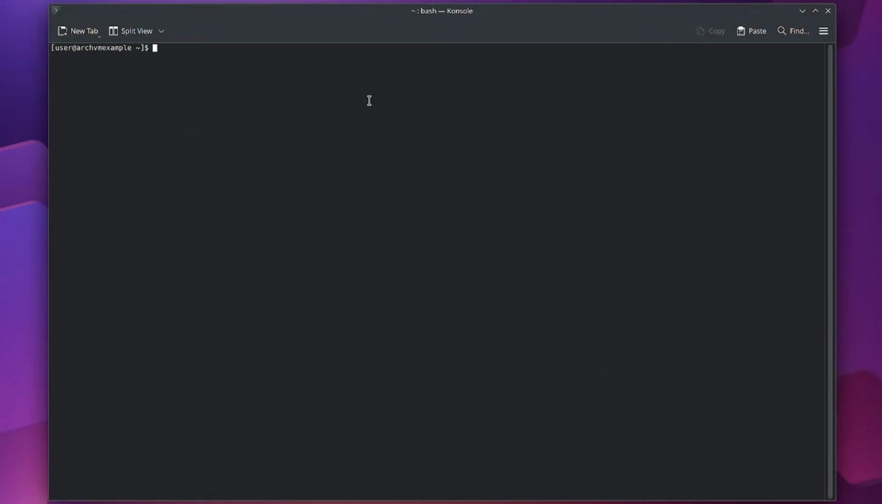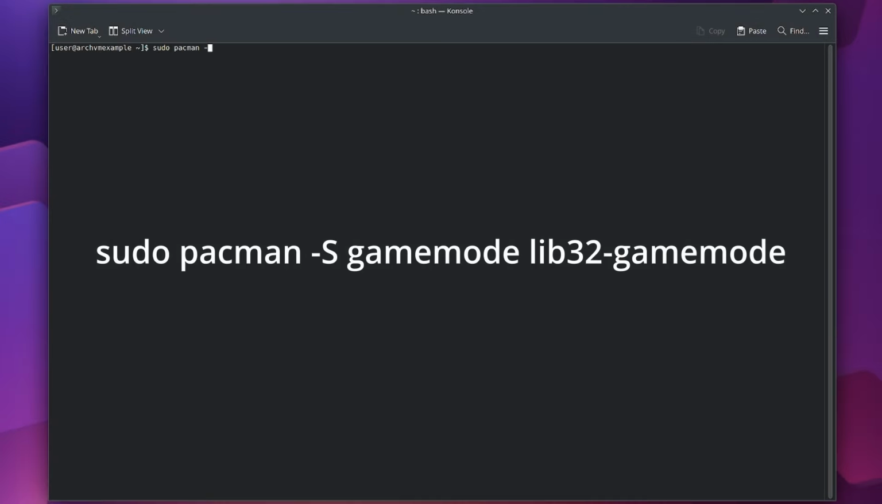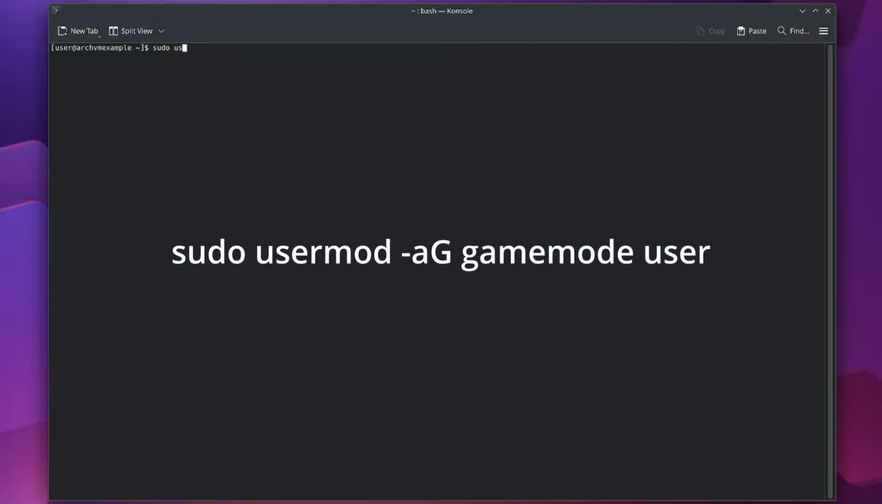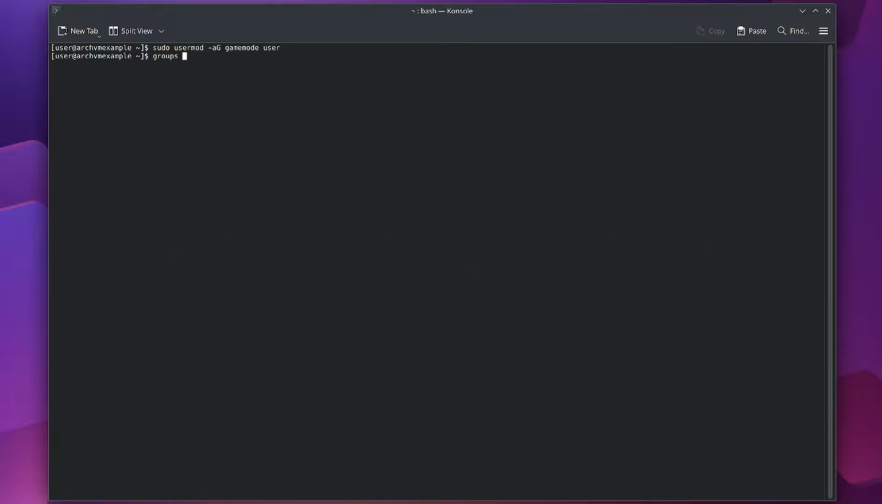To install this, we're going to run the following command: sudo pacman -S gamemode lib32-gamemode. All right, let's clear that out. Now, to actually let Gamemode have full permissions, we need to add our current user to a newly created group called gamemode. So to do this, we're going to use sudo usermod -a -G gamemode, and then whatever your username is, which in my case is just user. And so now if we use the groups command, groups user, we should see our user is part of the gamemode group. So now we can actually start configuring the optimizations that Gamemode uses.